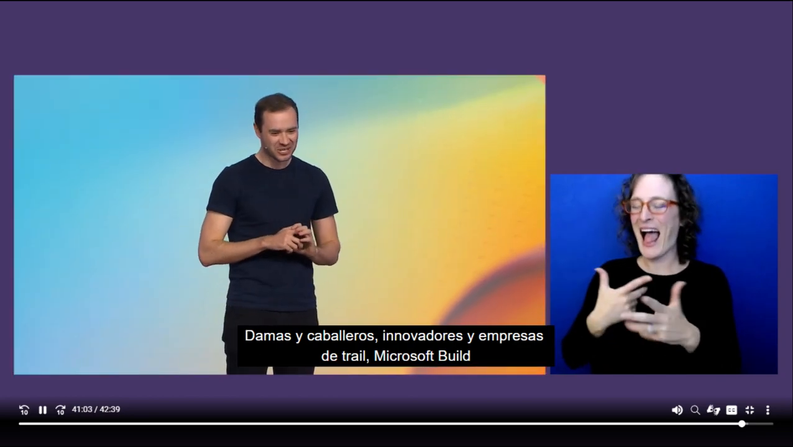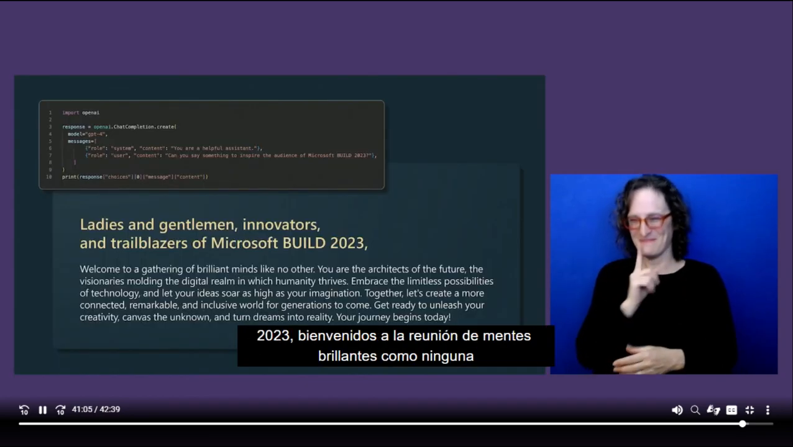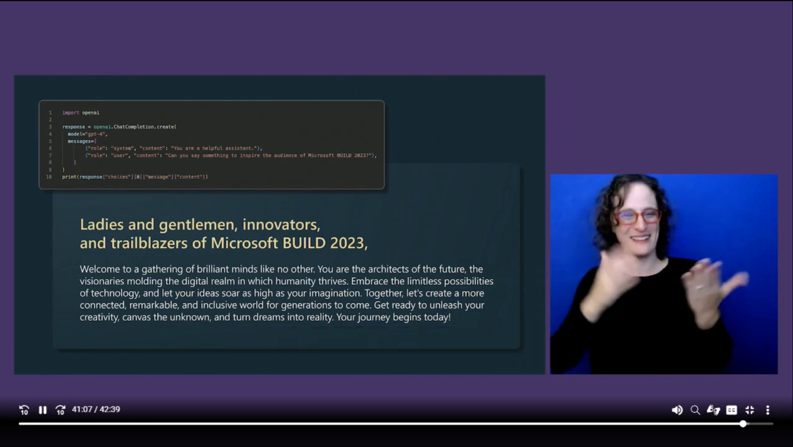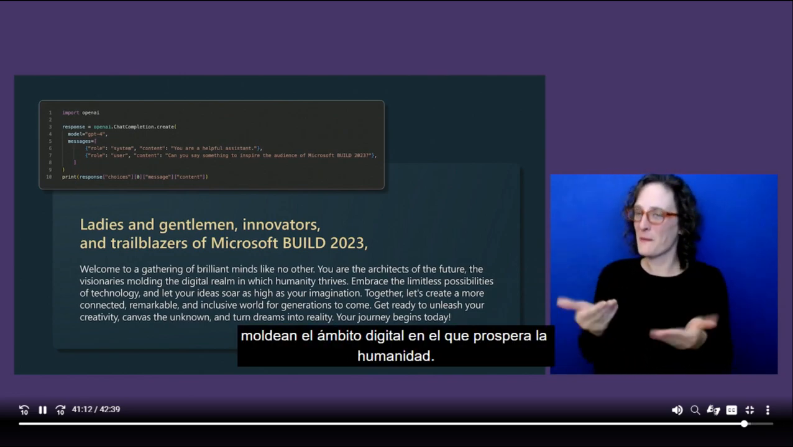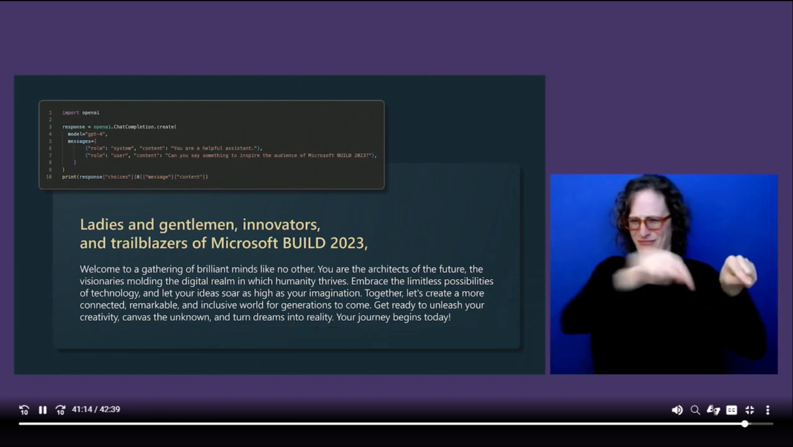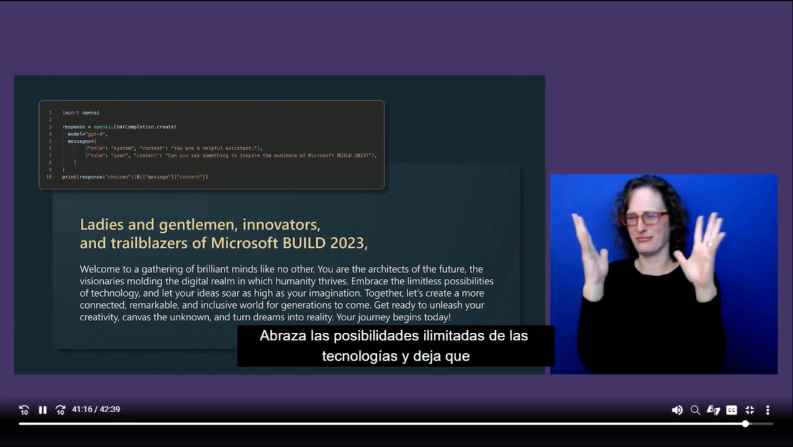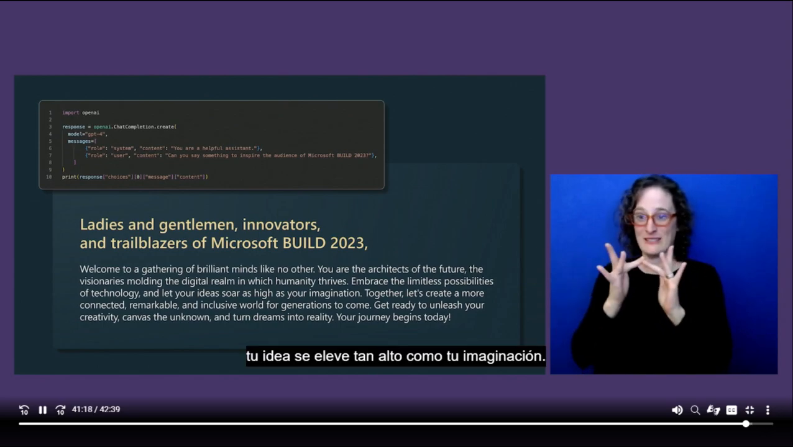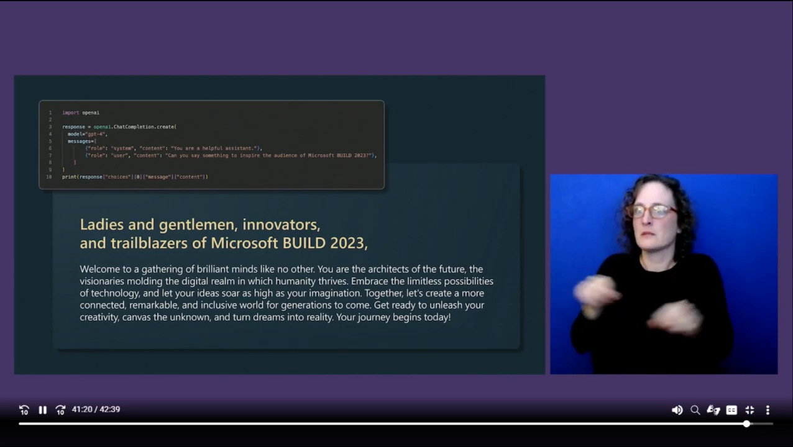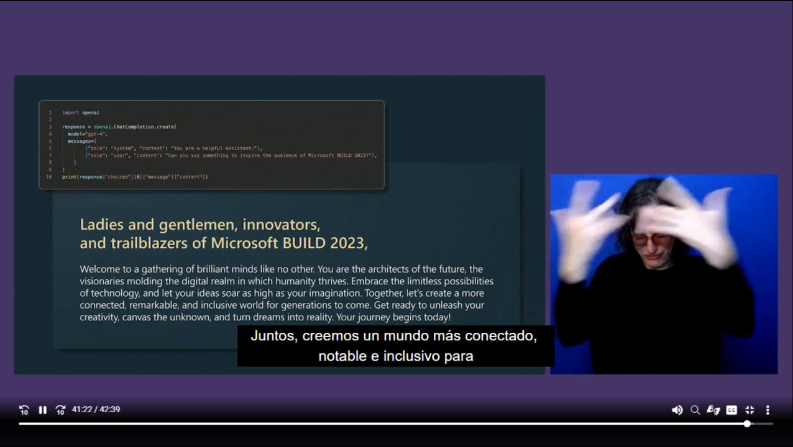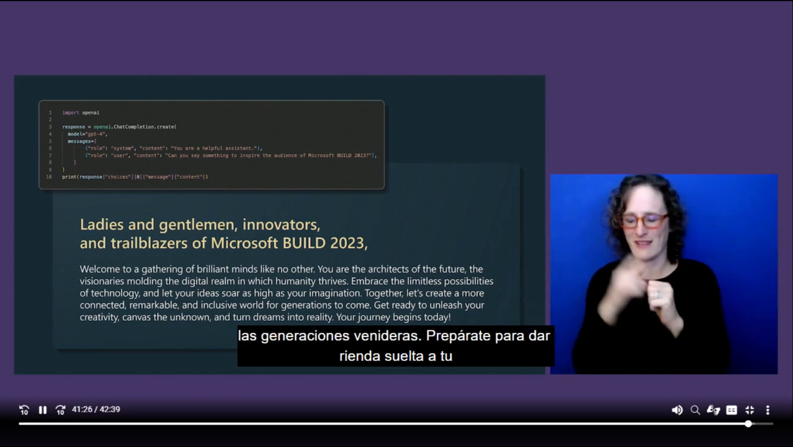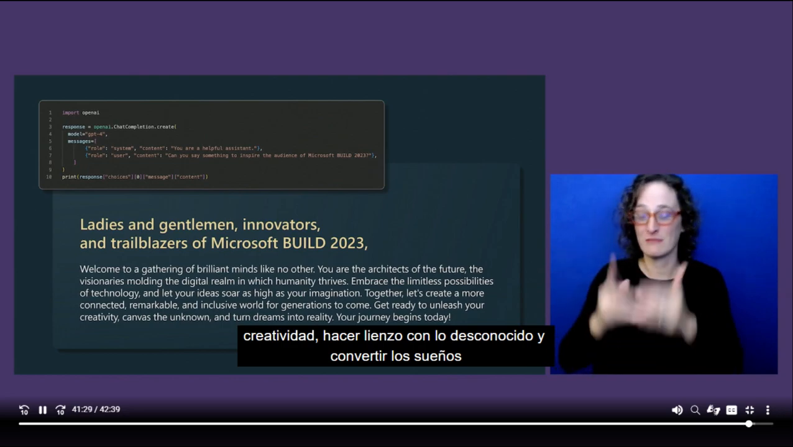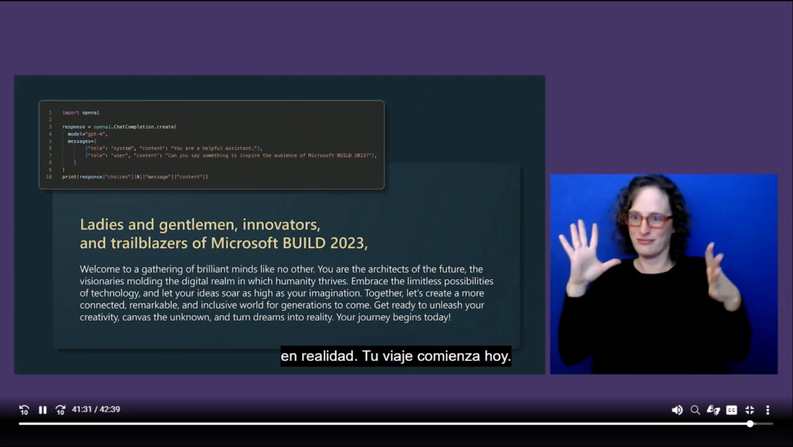Ladies and gentlemen, innovators and trailblazers of Microsoft Build 2023, welcome to the gathering of brilliant minds like no other. You are the architects of the future, the visionaries molding the digital realm in which humanity thrives. Embrace the limitless possibilities of technologies and let your ideas soar as high as your imagination. Together, let's create a more connected, remarkable, and inclusive world for generations to come. Get ready to unleash your creativity, canvas the unknown, and turn dreams into reality. Your journey begins today. Okay.